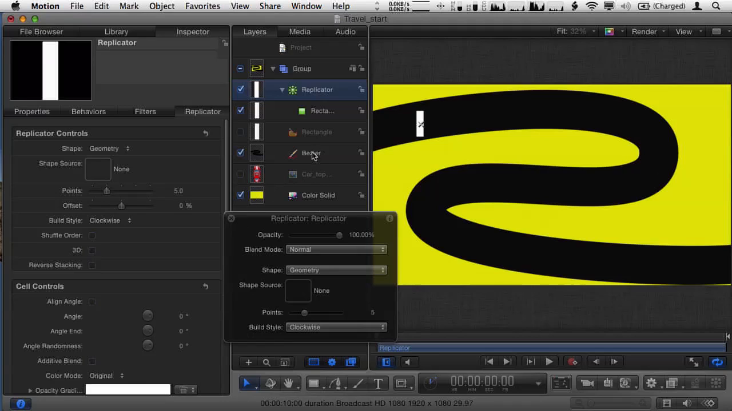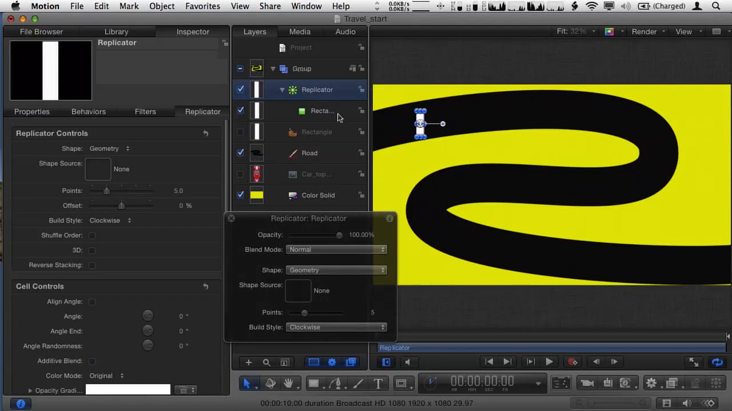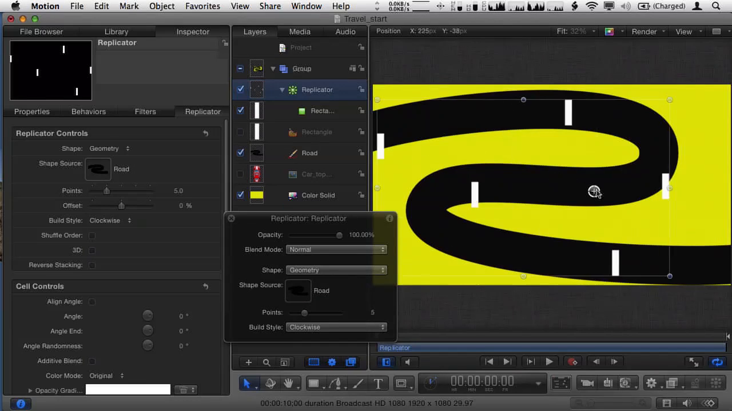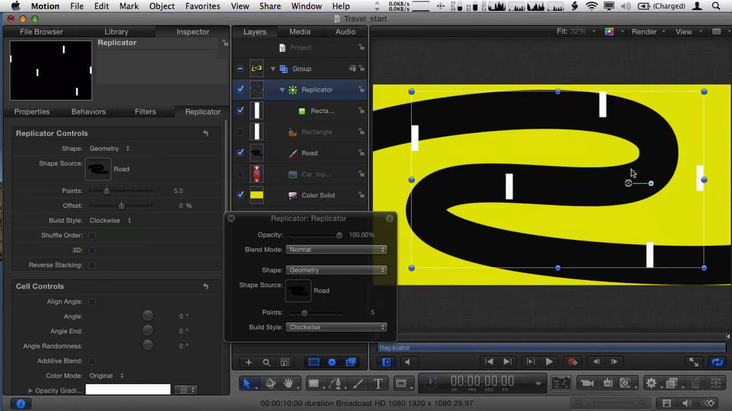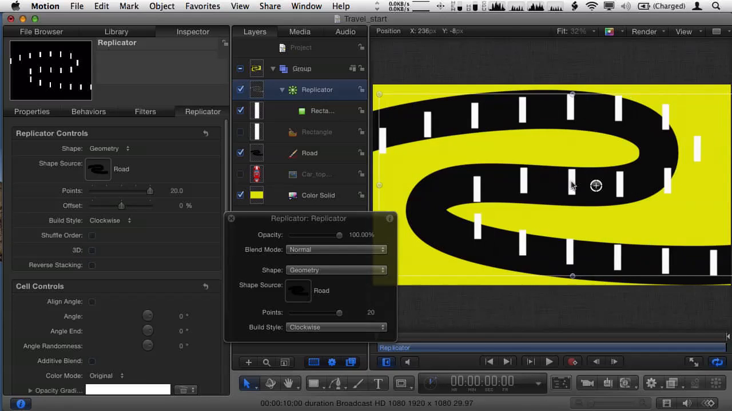So in this case, I want my road. I'm going to rename this road so we know what it is. Then I'm going to go back to my replicator, and drag that road into the shape source well. And now let's move these over so we can see them. We need more points. It still doesn't look much like it, but it's getting pretty close, right?